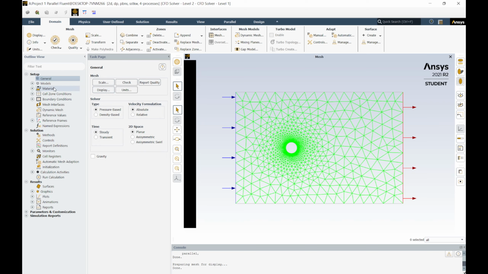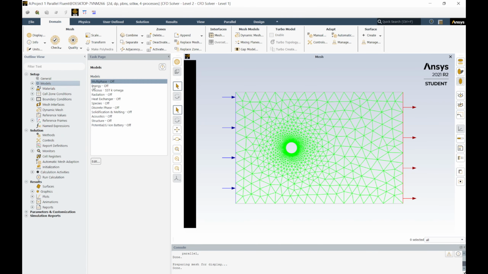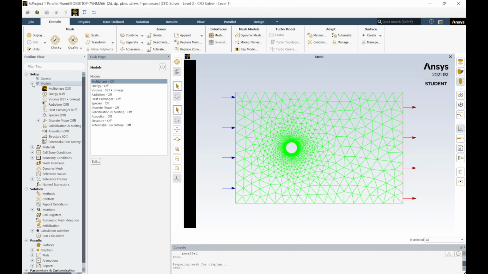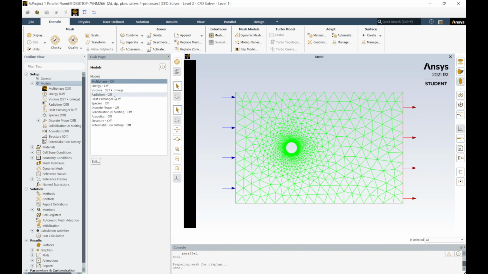Now, we go to setup models. There are different options provided here. You can double click such that it appears in the task page, or you can click on the plus sign here and it opens up. So what we want is viscous, laminar. Things have changed a little bit here. Let's see what we have. Viscous SST, multiphase, energy, viscous. This is turbulent, radiation, heat, species, discrete phase.